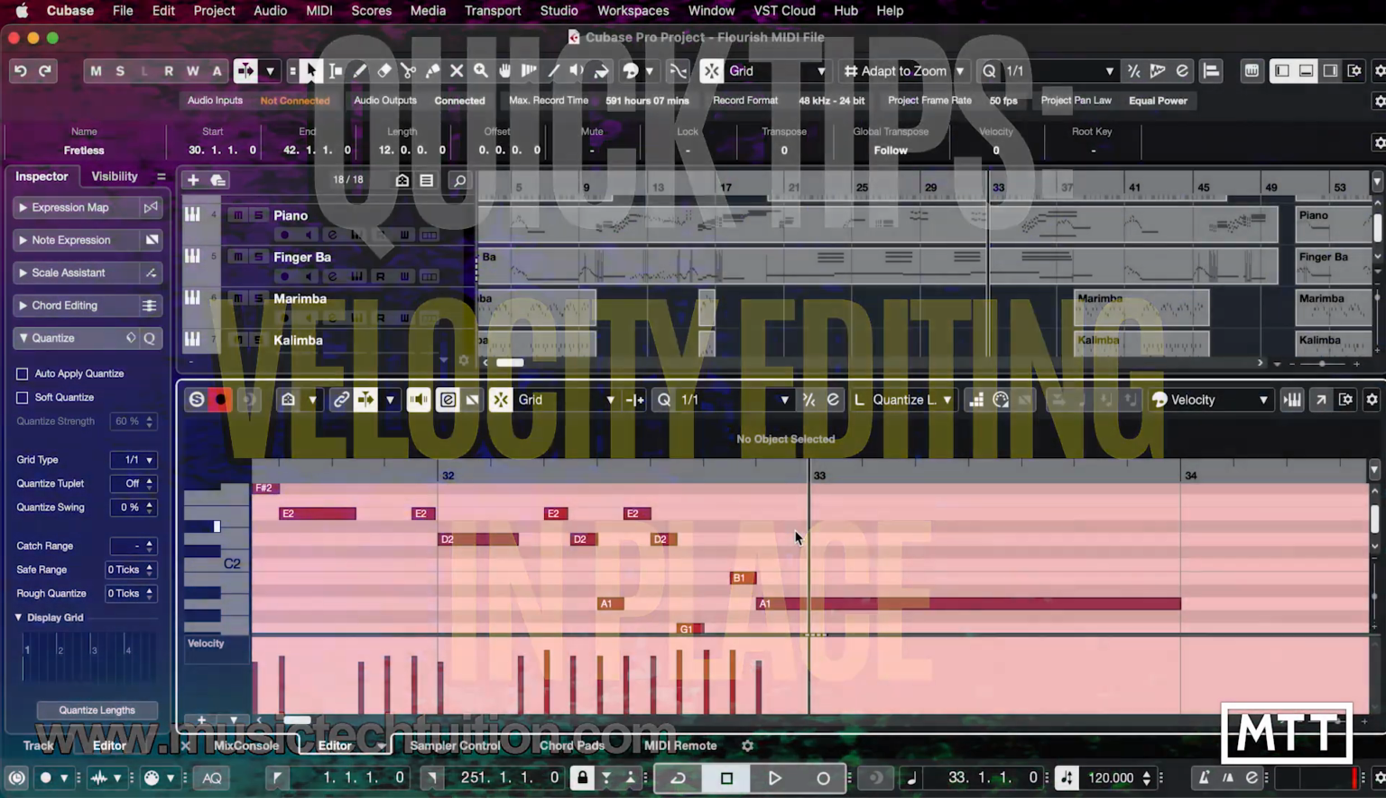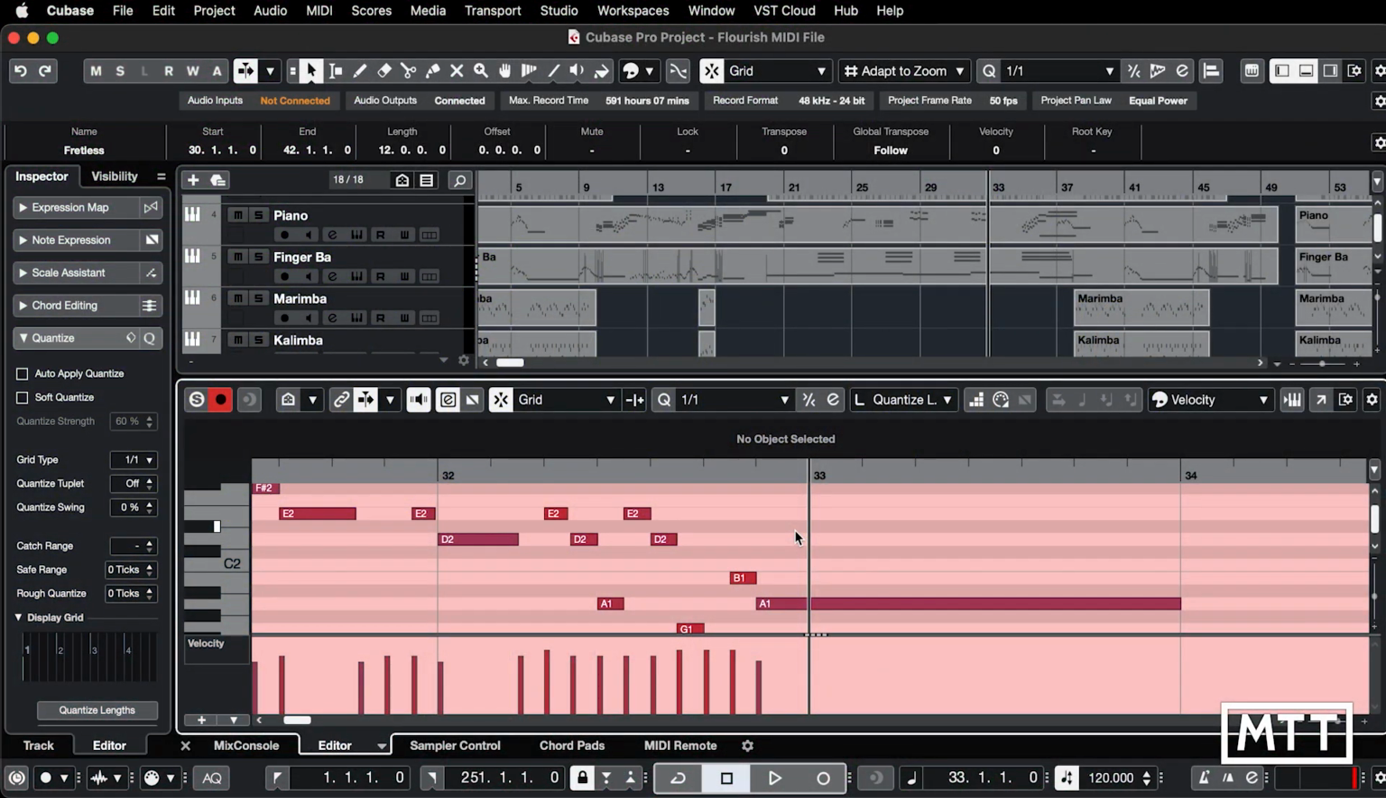Hello and welcome to this quick tips video, which is about direct editing of velocity using the selection tool. Now, hopefully you all know how to adjust velocity. So here you can see I've got the controller lane open, and the traditional way is to come down here and to adjust like that, but you don't have to do it that way.